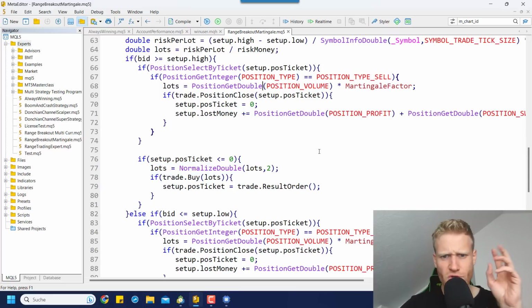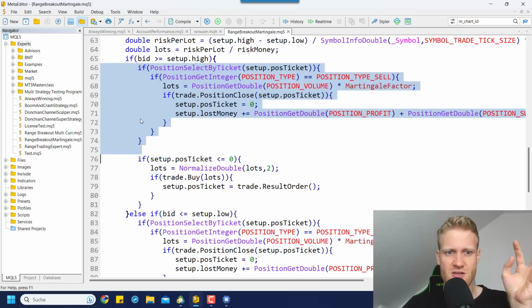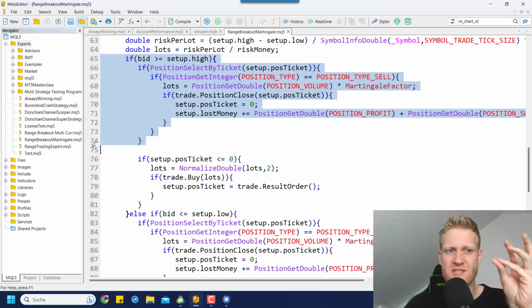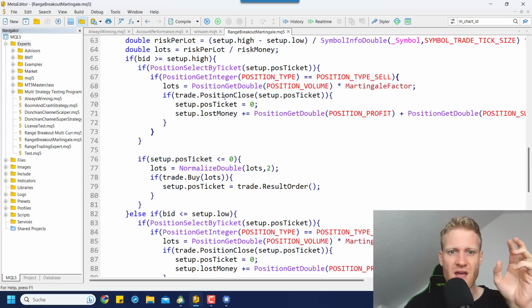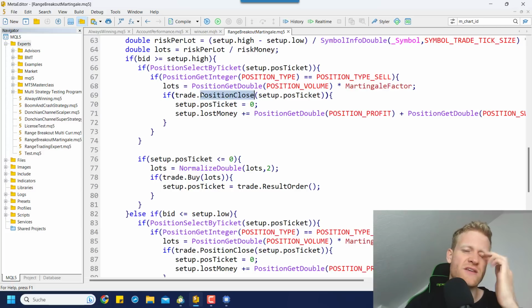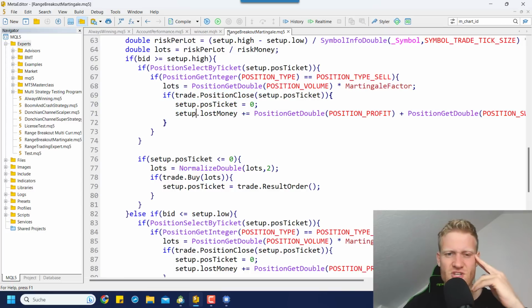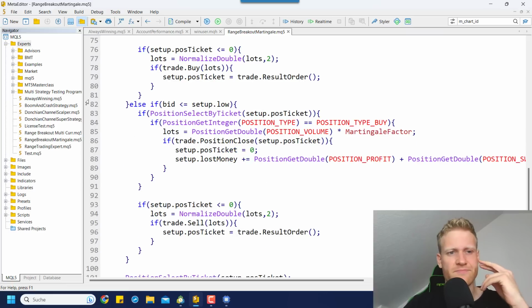Also, before you use this program in an FTMO challenge or in a live account, make sure to fix this code. There are a lot of possible errors that could occur. I mean, if we are not able to close, we don't reset. So yeah, just make sure that you review the code and make it safe.